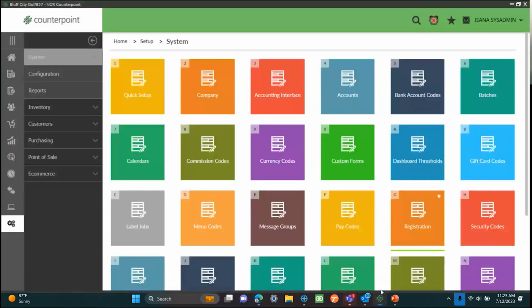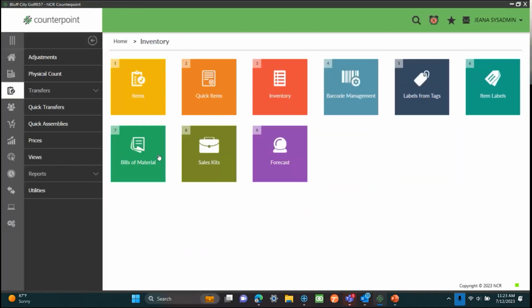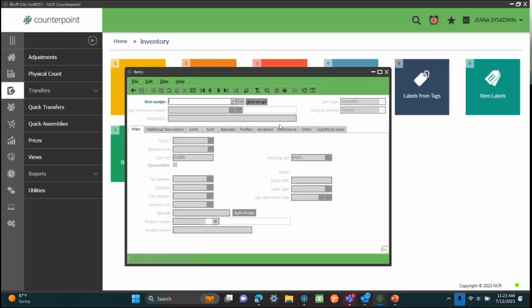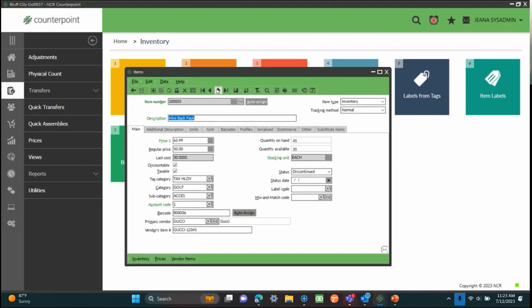Let's talk about date shortcuts. Any date field anywhere in Counterpoint. So I'm just going to go to inventory items, and I'm just going to find an item. So here's a date field right here, status date.